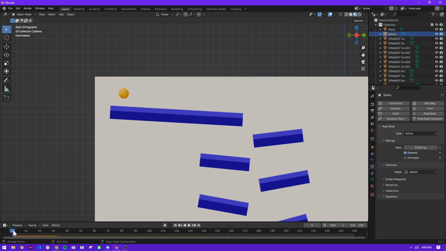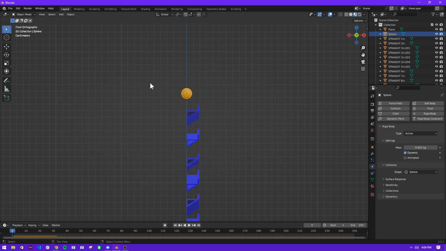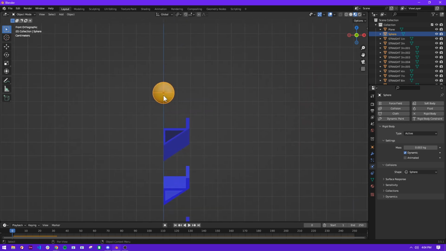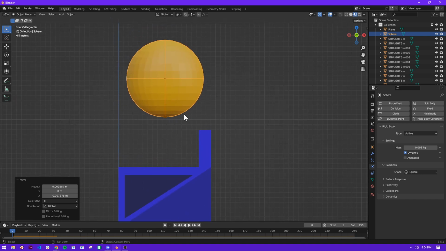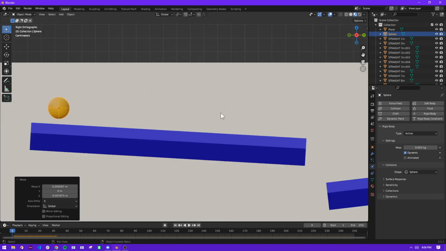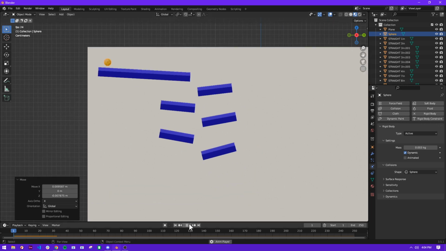Why did it go right through? Let's check the side. And it's because it's kind of inside of the plane here, so I'm going to G it. I'm going to put it right about there so that it's not inside the plane and it's above. Let's see if that helped anything. Play. And now we get a nice simulation of our marble. Not the best track ever, but that's what we have.